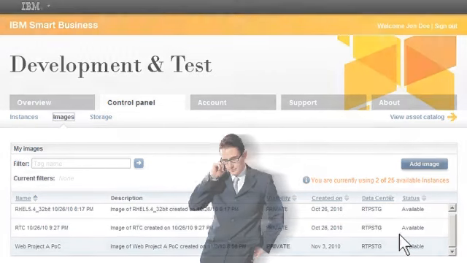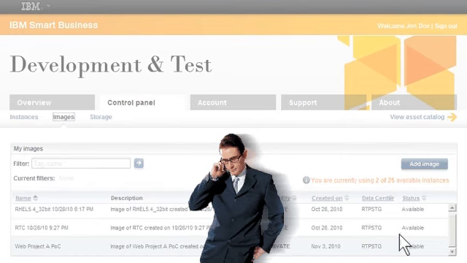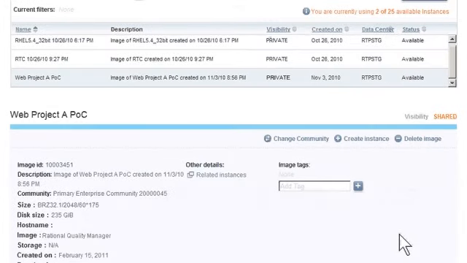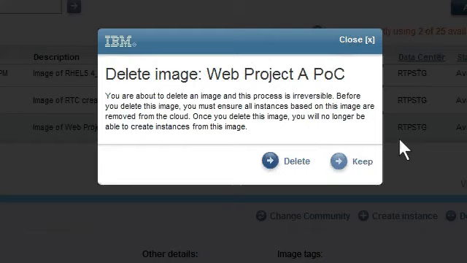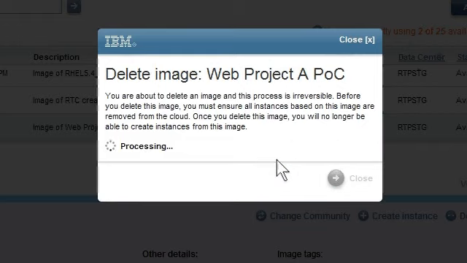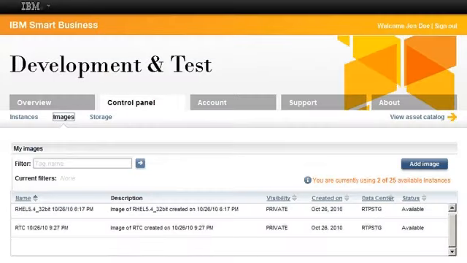I call the user who owns the running instances and explain to him that we are deleting the image today. He logs in and deletes the two instances. And now when I click the Delete Image link, I receive the warning message. The system processes the request, and usually in less than a minute, the image is removed from the list. This ends our demo of the Rational Asset Catalog.